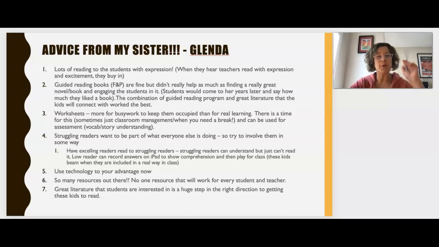This was, I thought, really super interesting. Number 4, struggling readers want to be part of what everyone else is doing. So try to involve them in some way. Have some excelling readers read to struggling readers. Now, this is not really differentiation. It's just a way to include the struggling readers.